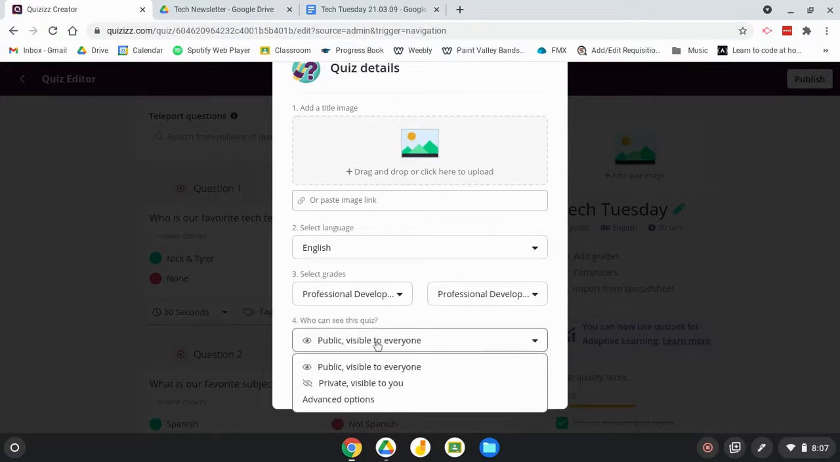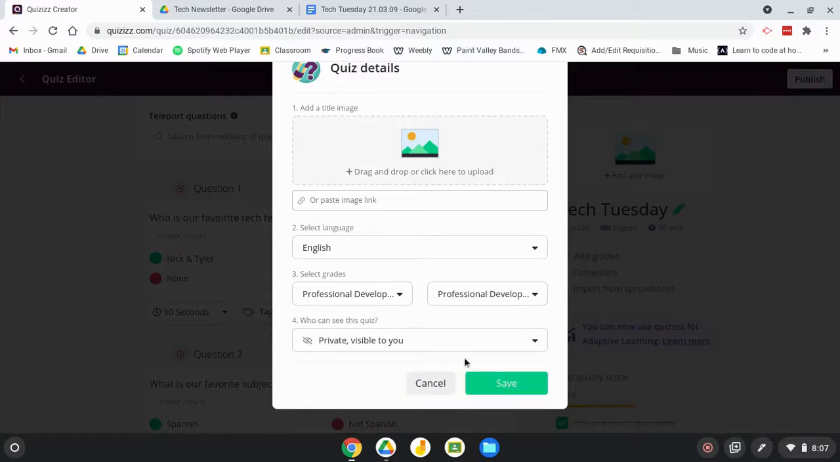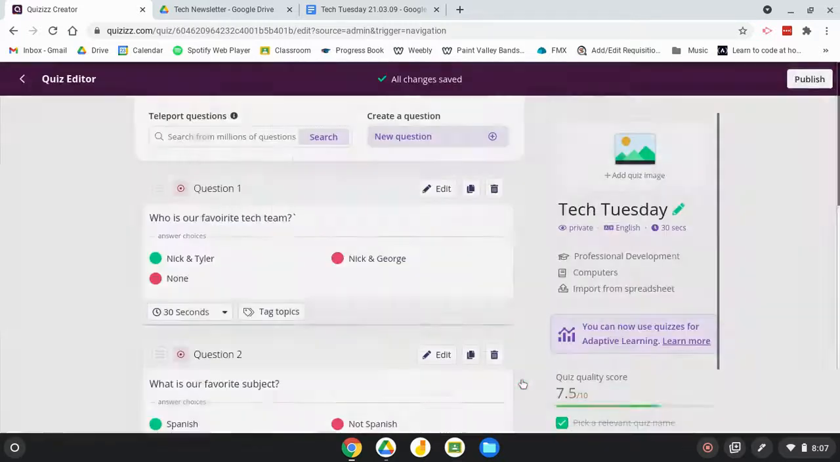Who can see this? Now, is there a difference between public and private? Just anybody, any teacher can find yours if you do public. Private, only you can see it. But I can give the quiz if it's private, like in my classroom? Yeah. So let's make this private, unless I want people judging me for what candy bars we use.